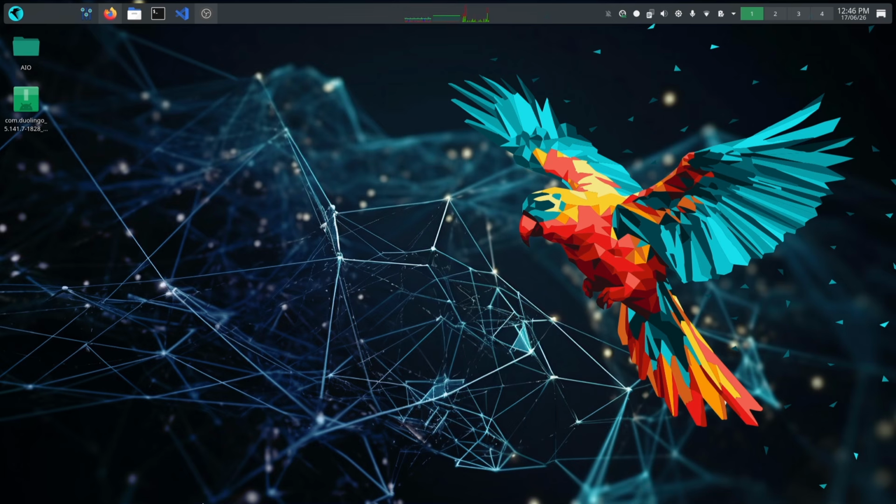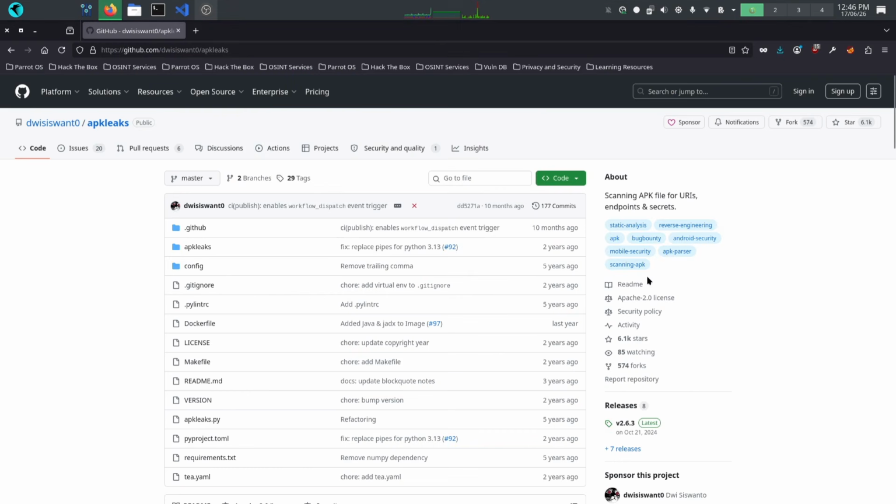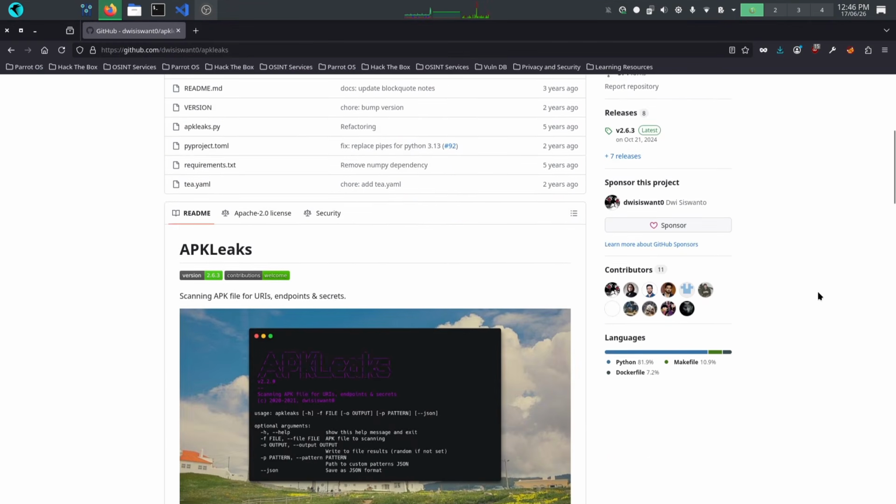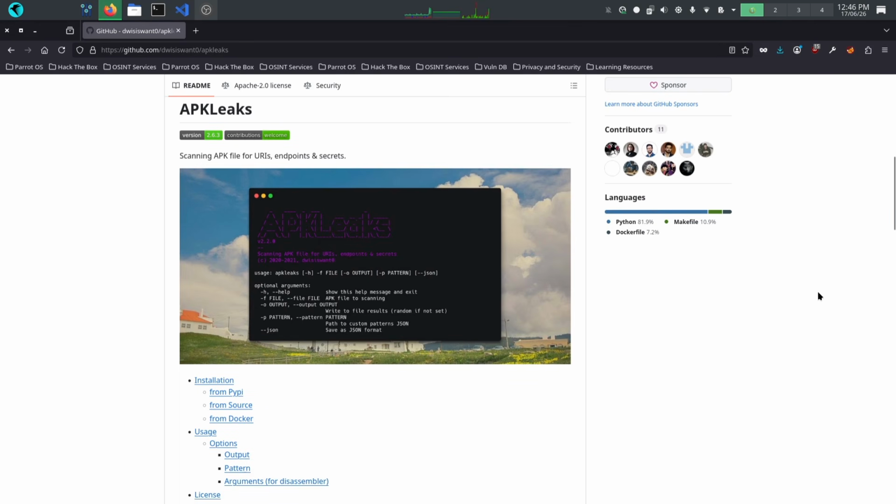To uncover these hidden gems, security researchers and ethical hackers use static analysis tools, and today we are going to explore one of the most efficient and popular tools for this exact purpose, APKLeaks. APKLeaks is an open-source static analysis tool designed specifically to scan APK files for URIs, endpoints, and secrets. It works by automating the process of disassembling the APK and then running extensive pattern matching using regular expressions to find anything that looks like a sensitive string.